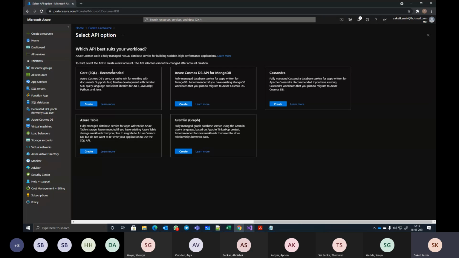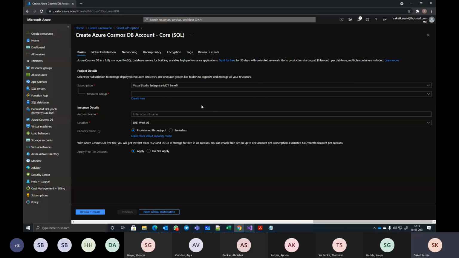I select Core SQL, say for example, because we are going through the Microsoft stack of technologies. That's why I go with this. If you have worked with MongoDB, you can try this also later on. So let's say create for Core SQL API. Remember, in one Cosmos DB account, I can host only one type of database as of today.